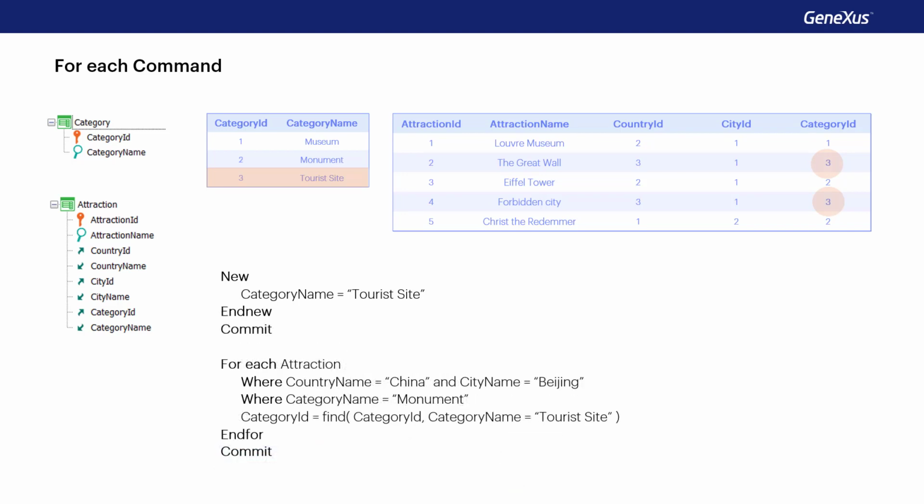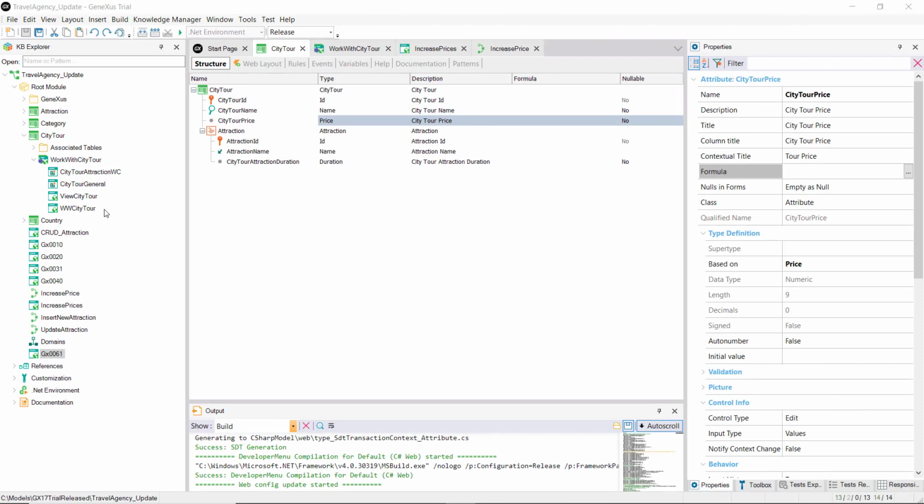Of course, if we wanted a commit to be made after inserting the category, and then after modifying the attractions, it would be enough to make it explicit. Let's see one last example.